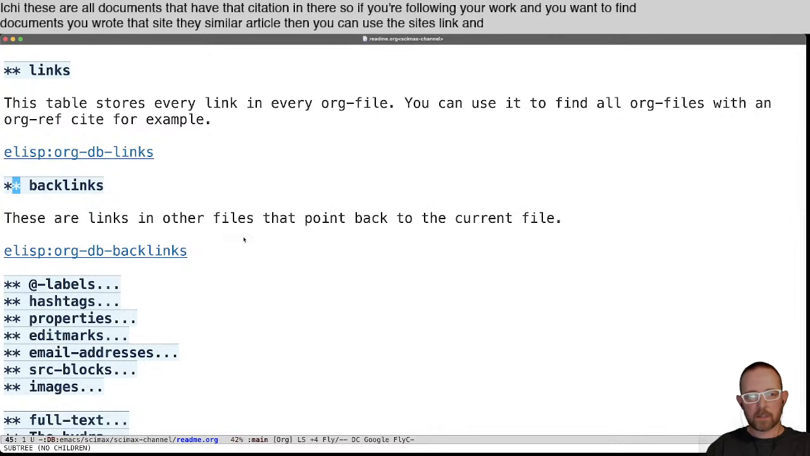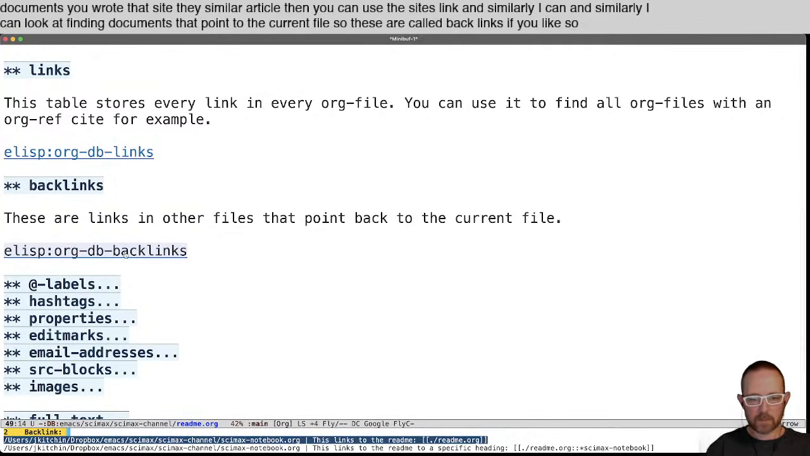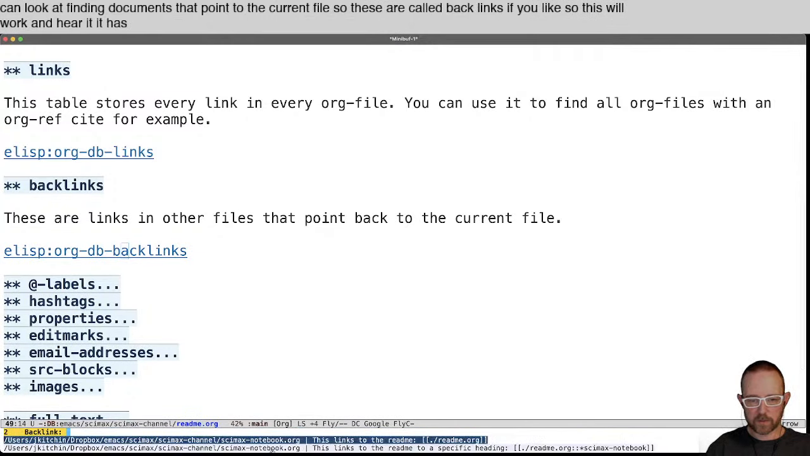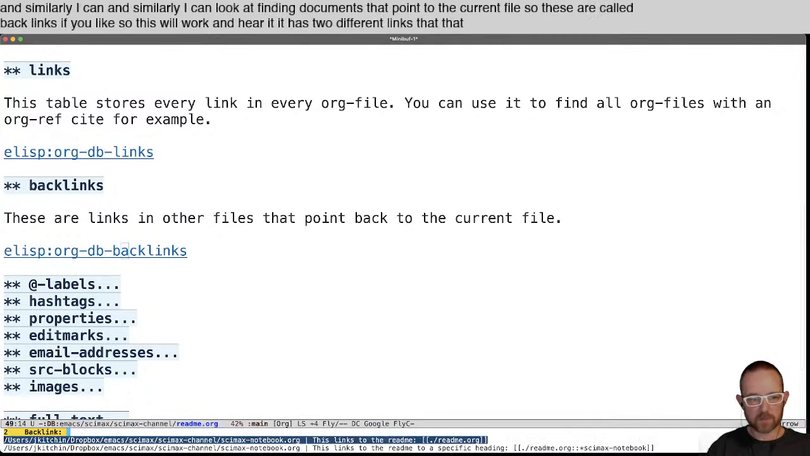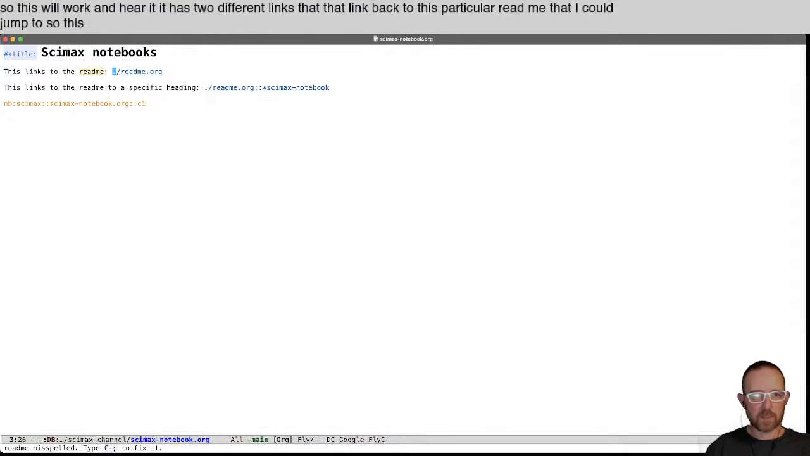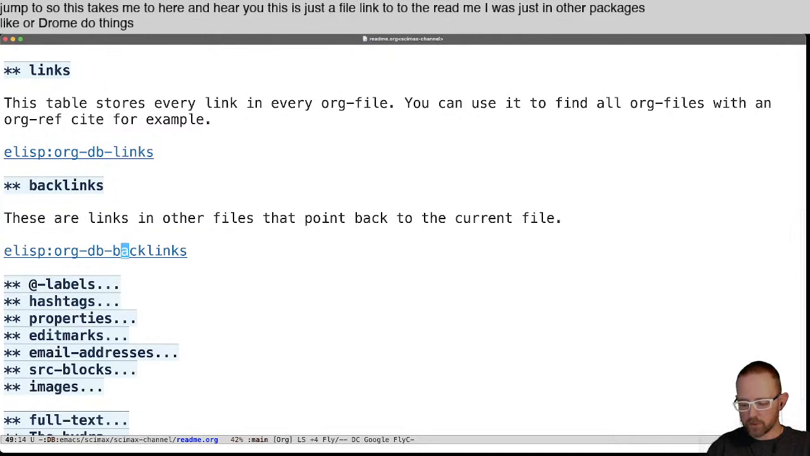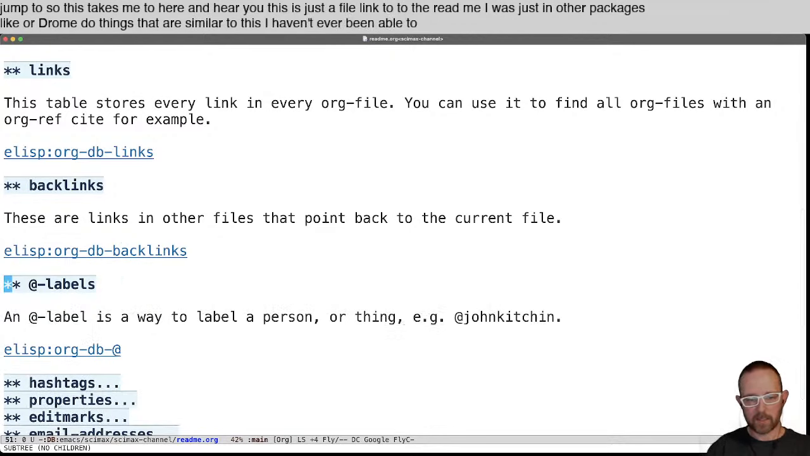And similarly, I can look at finding documents that point to the current file. So these are called backlinks, if you like. So this will work, and here it has two different links that link back to this particular README that I could jump to. So this takes me to here, and here this is just a file link to the README I was just in. Other packages like org-roam do things that are similar to this. I haven't ever been able to get my head around what that does.